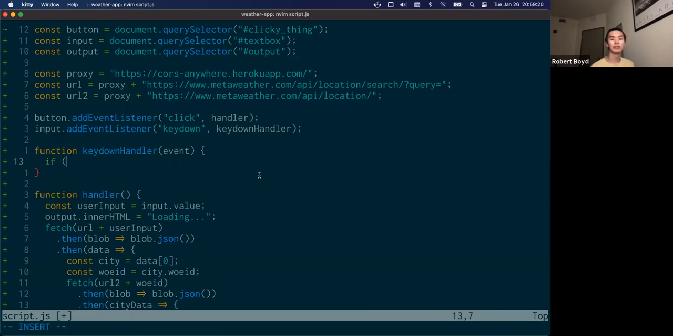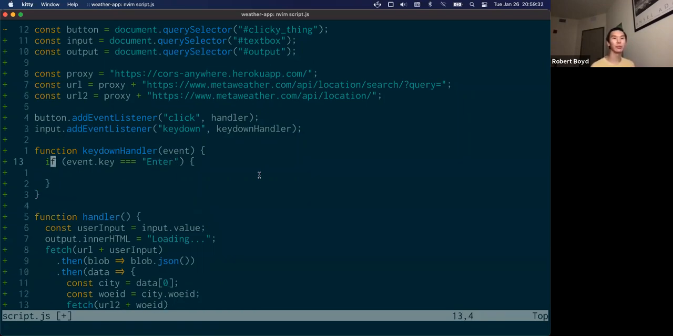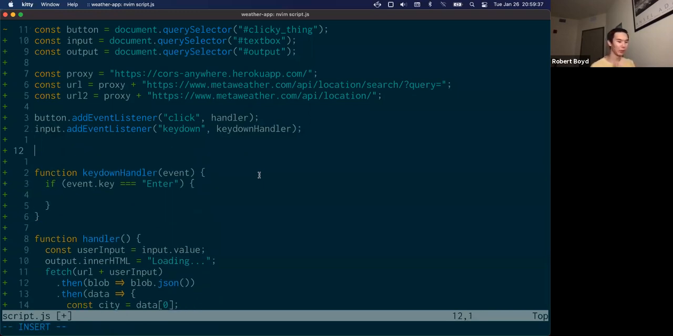Do an if event.key, triple equals. In JavaScript, we use three equals instead of two equals. The reason for that is if you just use two equals, it will do some things that may not be what you want. So in most languages, if you try to say, is the string 1 equal to the number 1, in most languages this is false. But in JavaScript, this is true, because it says, oh, they're similar enough.